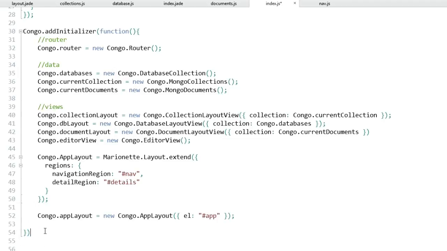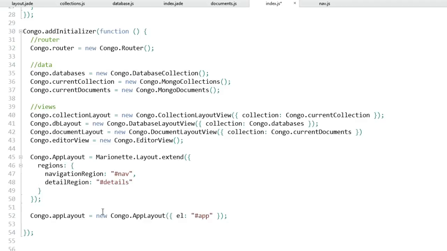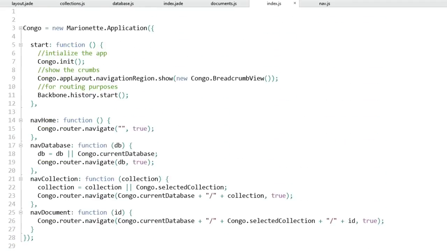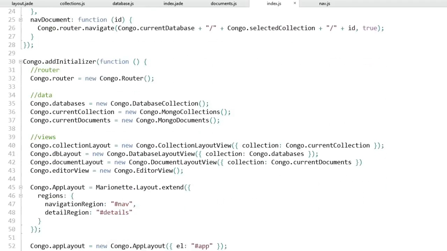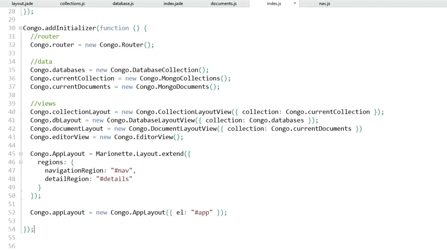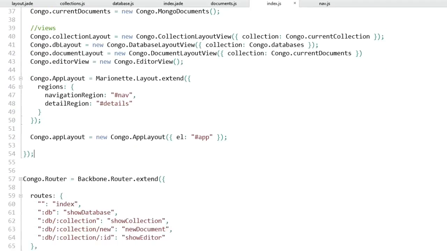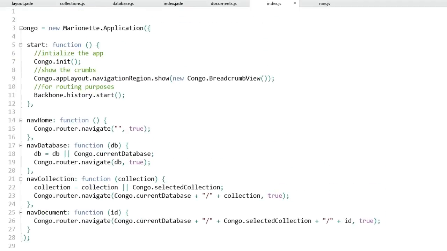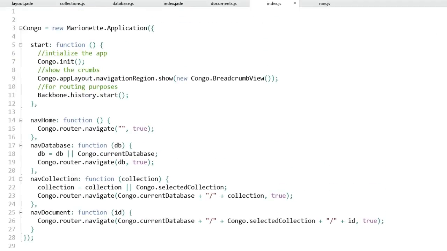So an initializer in Marionette is pretty much what it sounds like. It gets run to initialize your application, and a Marionette initializer gets run when you call the application's start method. Now, you've overridden the start method by passing in your own start method into the application definition, so we're going to need to move the code from that start method somewhere else as well.